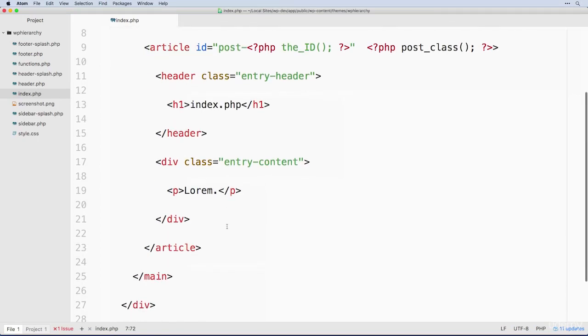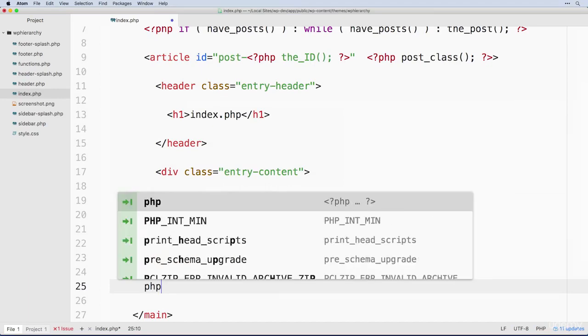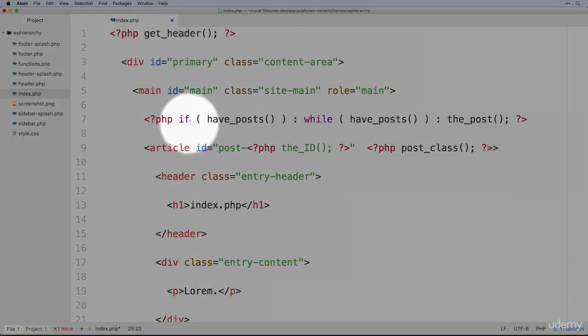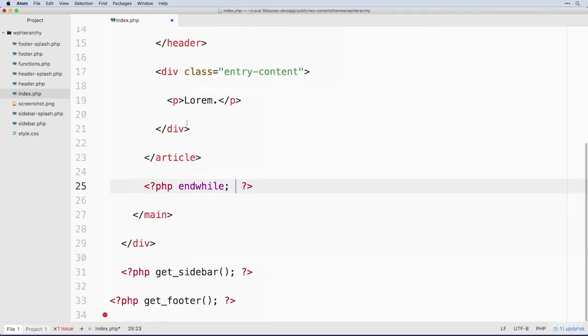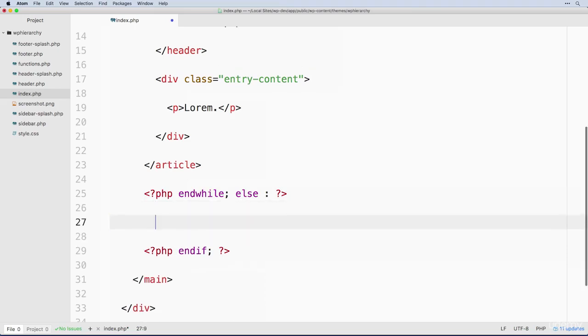Now, after our article ends is where we have to close our while loop. So we'll come down here, endwhile, and then we also have to continue our if statement. So we're not going to just close it here with endif. We're going to put an else here. And then down below, we can close it with an endif. Inside of here is where we can put a message if there is no content.